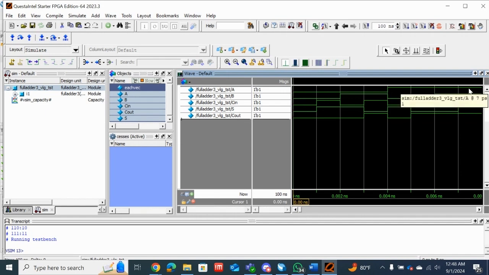We can see here, A is 1, B is 1, C in is also 1. The sum is 1, carry out is also 1. So in a similar way, all the other inputs and outputs are compared to the truth table, and it is verified that it is correct. So this waveform here is matching with the truth table's waveform.